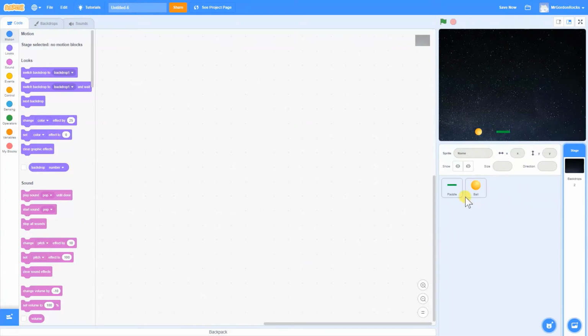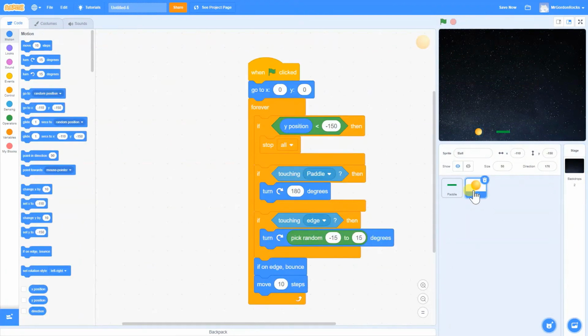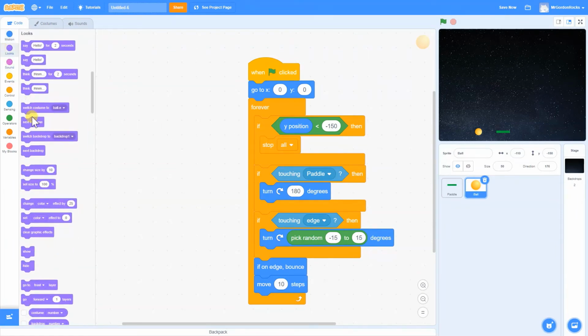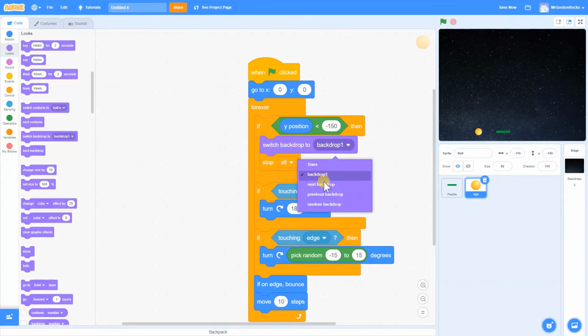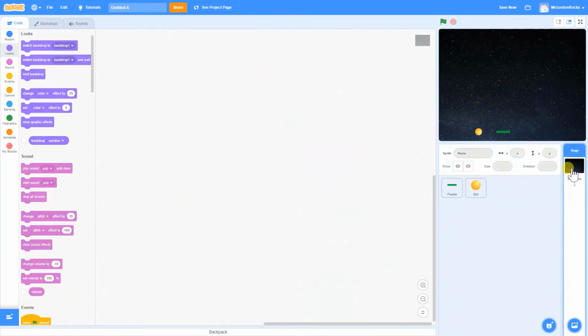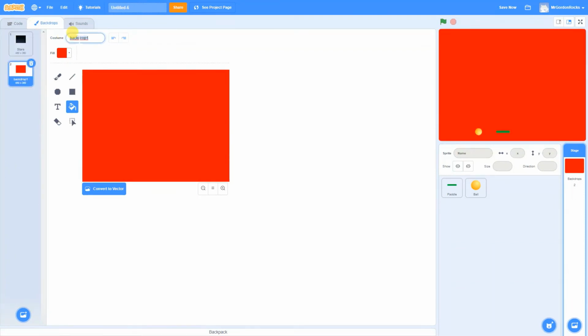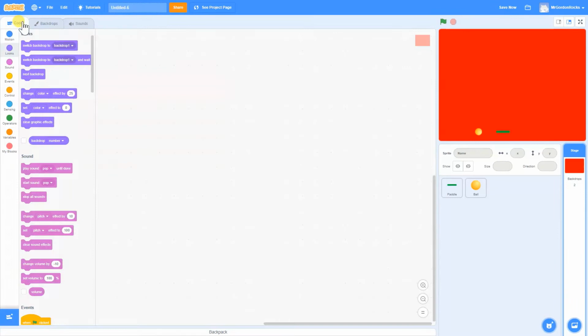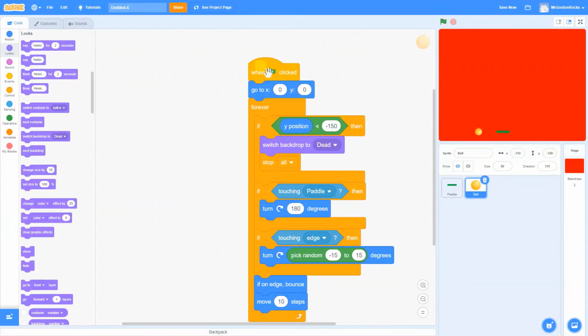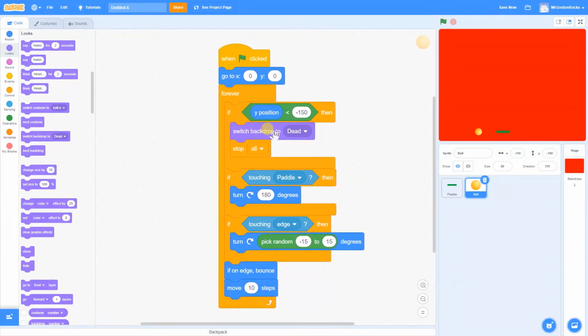So let's go back to the ball there. And what we want to say is, when we die, this is where we die in here, we're going to stop everything, but before we stop everything, let's switch the backdrop. So let's switch that backdrop when we die to, oh, it's just called backdrop 1. Let's give that a name. Let's go on that backdrop and let's call that one dead. Okay, and go back to our code on the ball. So we're going to switch to dead when we die.